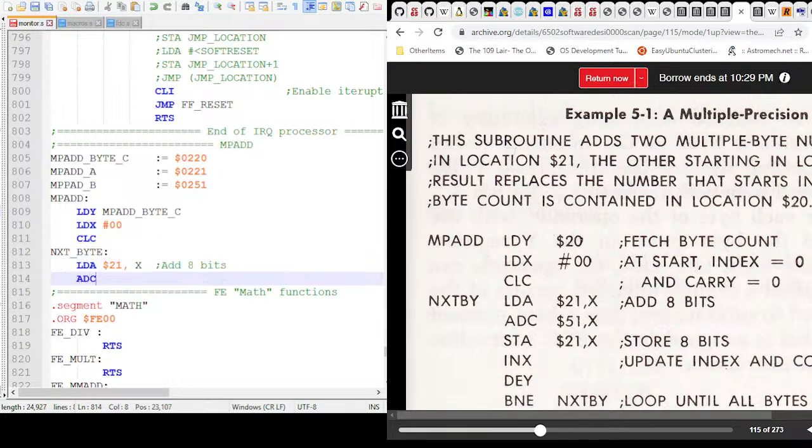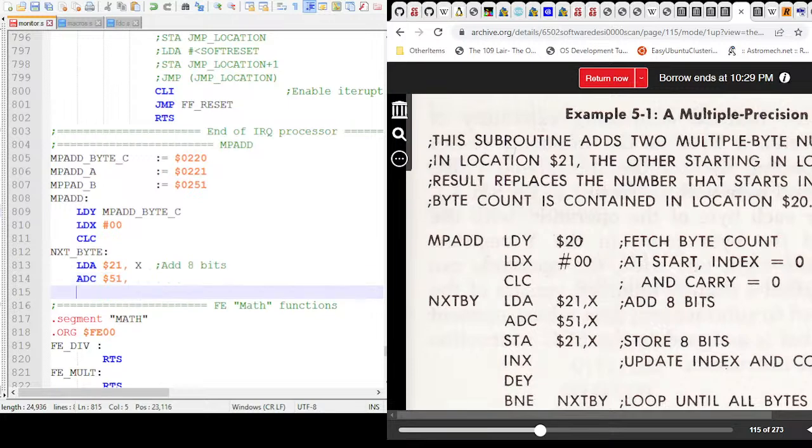And then we add with carry the 51, which is the second location. Offset those bits as well. And we STA back into 21. The result.